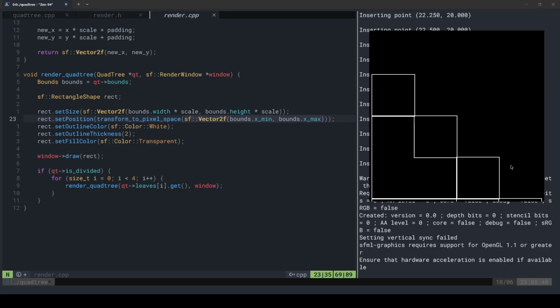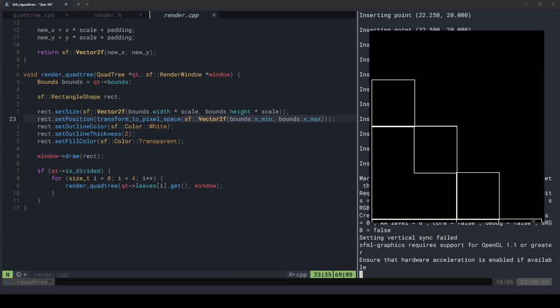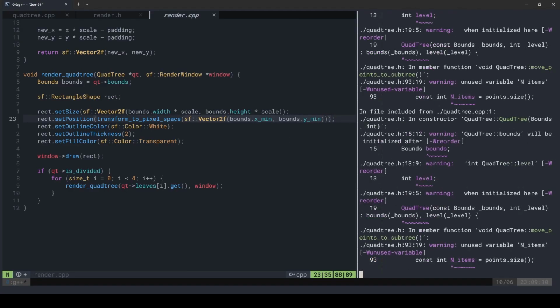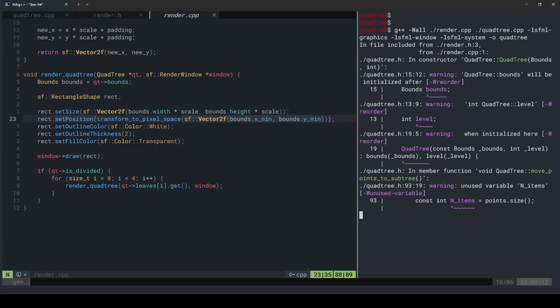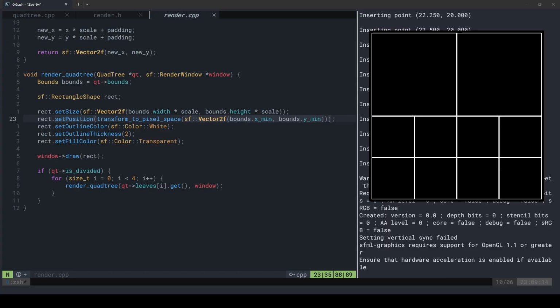And there we go. So for some reason, this is wrong. The box is being rendered down here. So there's something really wrong with how we're doing this. Oh, I see. Bounds.xmin, bounds.xmax. No, this should be bounds.ymin. Okay, let's see if that works. Clear the screen. Oh, just run that again. And there we go. So we have our basic quad tree out here.